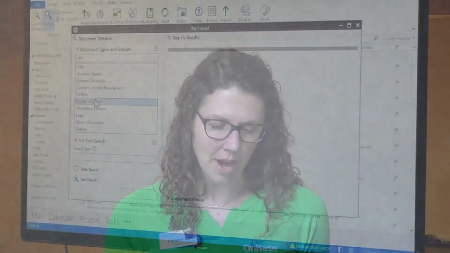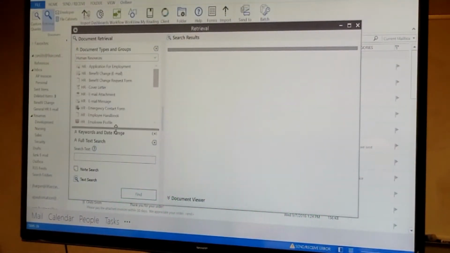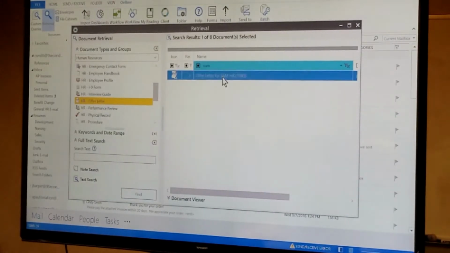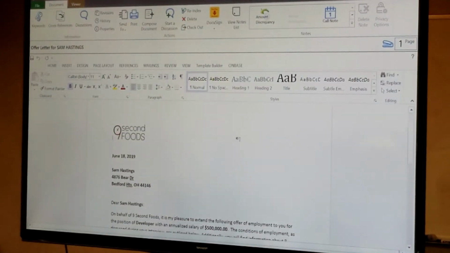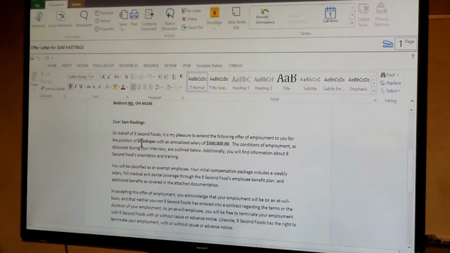So maybe our trigger is he accepts the offer letter. Maybe our trigger is we create a new form. It doesn't matter. To show you another example, I'm going to grab Sam's offer letter. So this is the letter, the Word letter that we just created. Got my filter for Sam on there. Here's my offer letter. Maybe I want to make some updates to this.